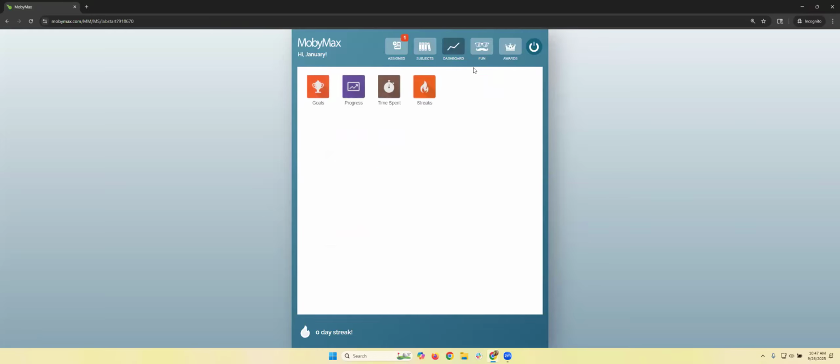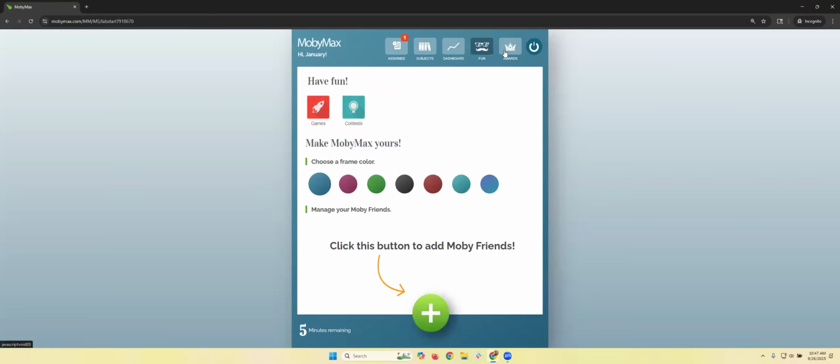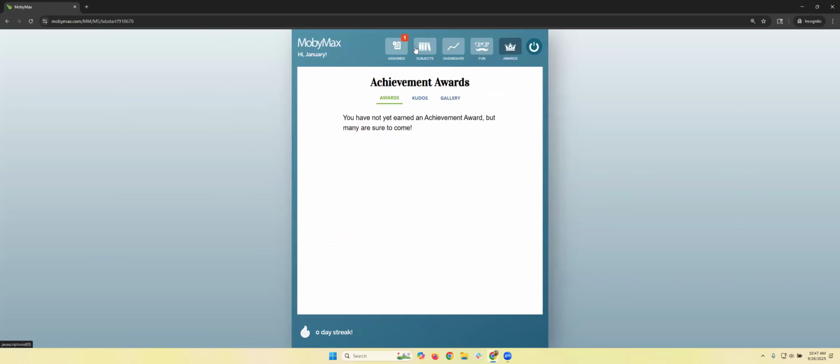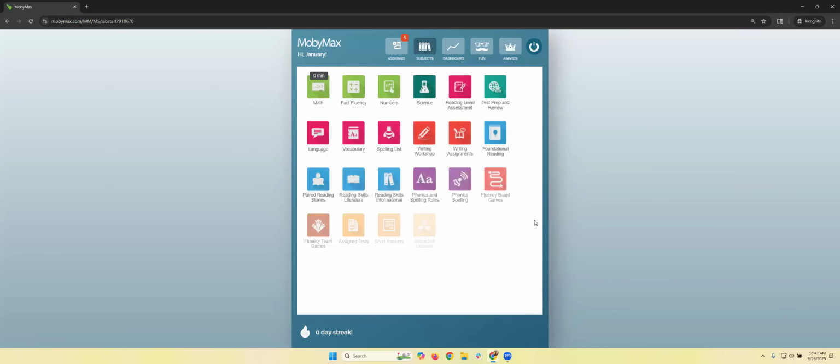They'll still see their dashboard, some of those fun features and awards, but they will not have access to the vibes, the achievements, things like that, because those engagement pieces are also part of the license.